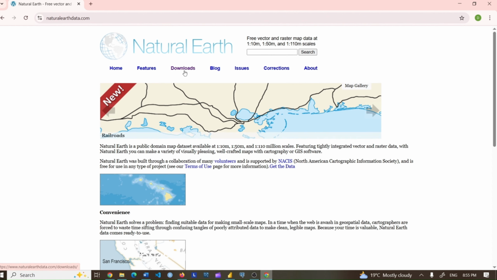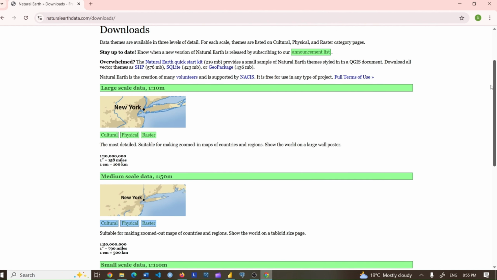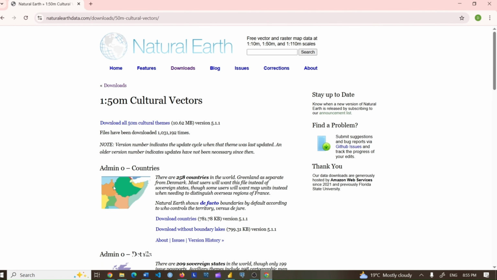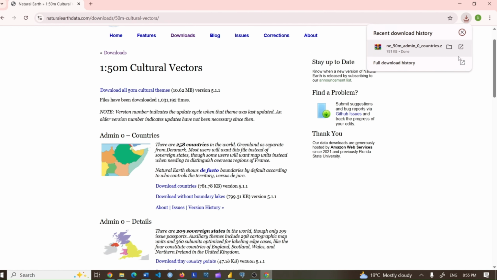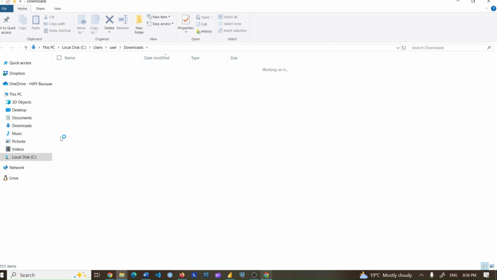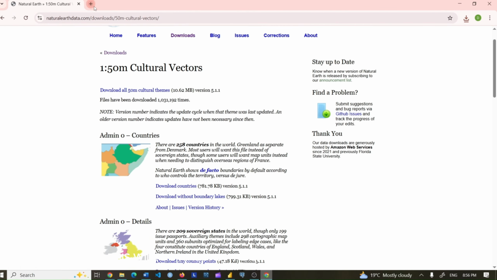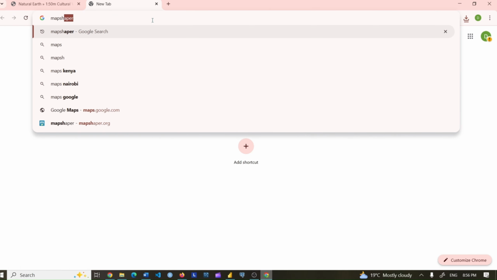Once the page loads, click on Downloads, scroll down to the medium scale data, and select Cultural. Under Admin 0, Countries, click Download Countries. This will download the shapefile to your computer. Make sure you remember where it is saved.